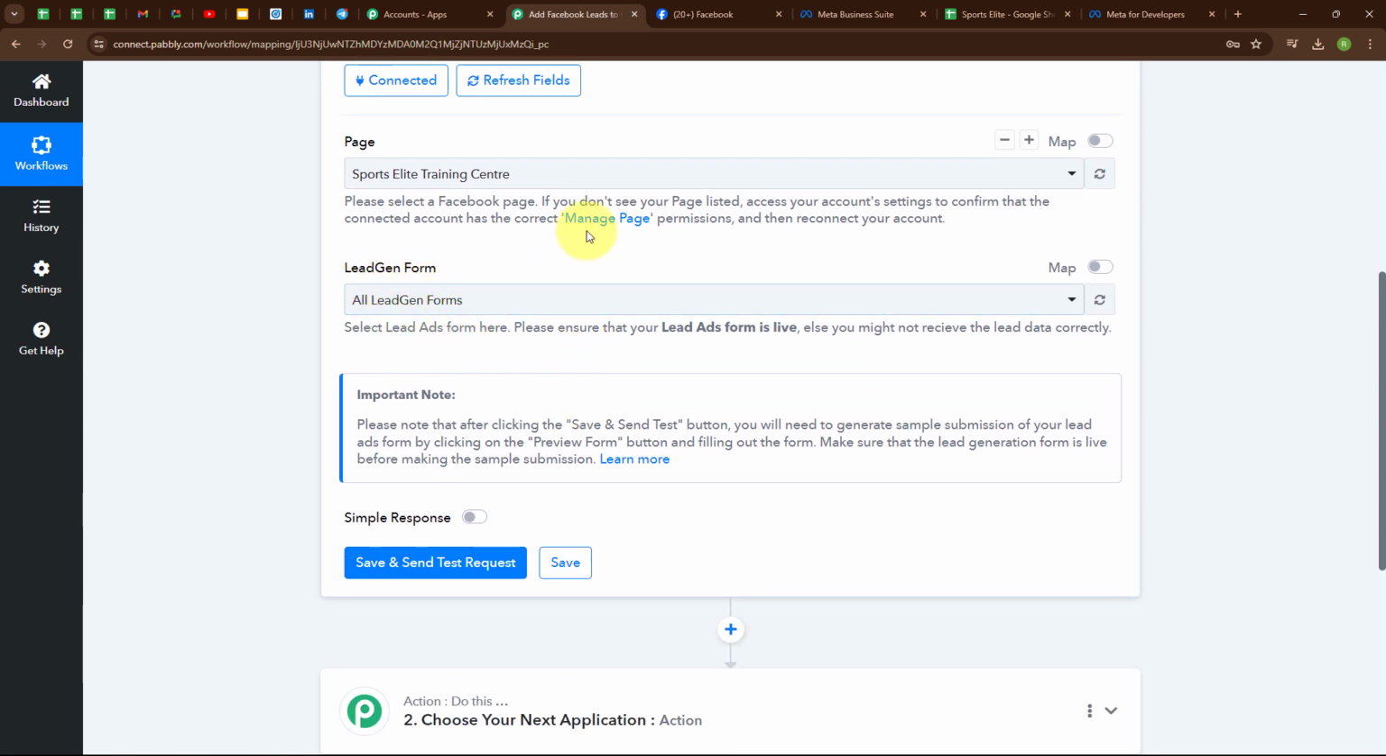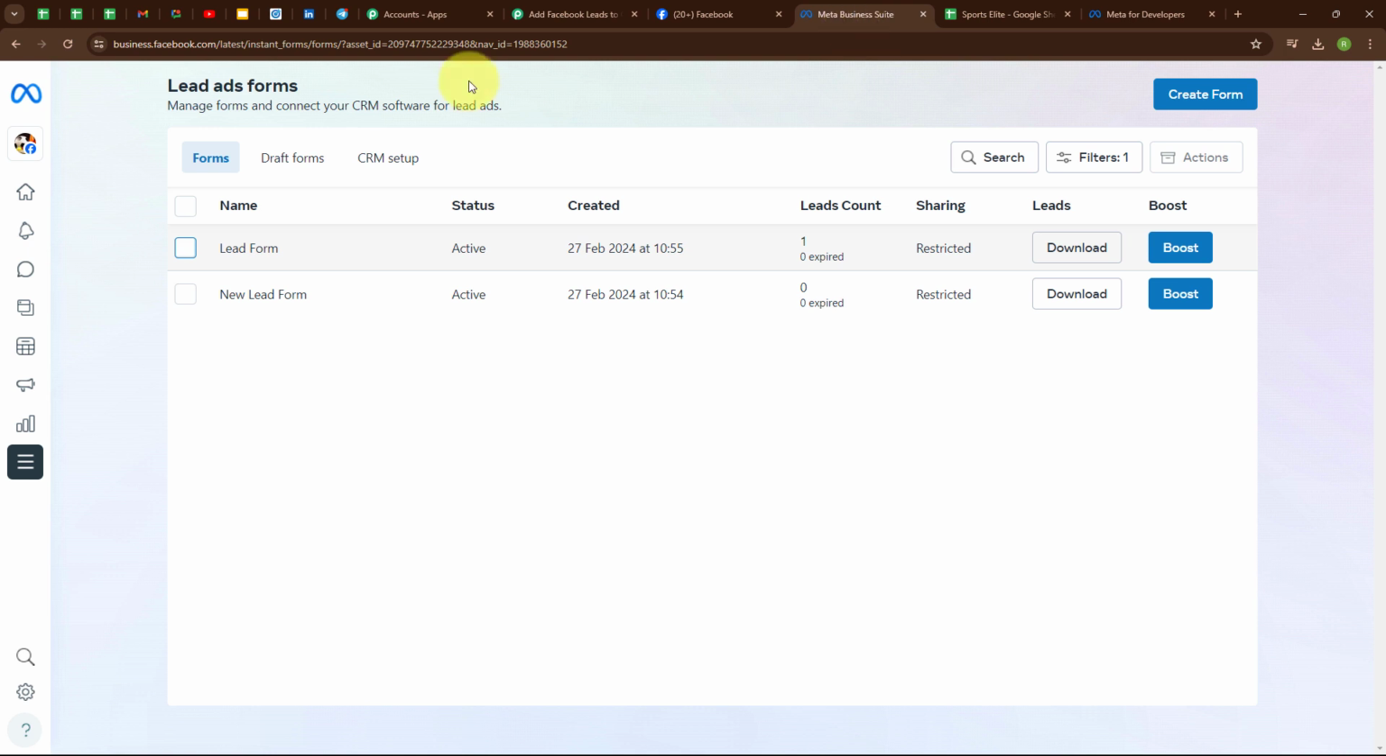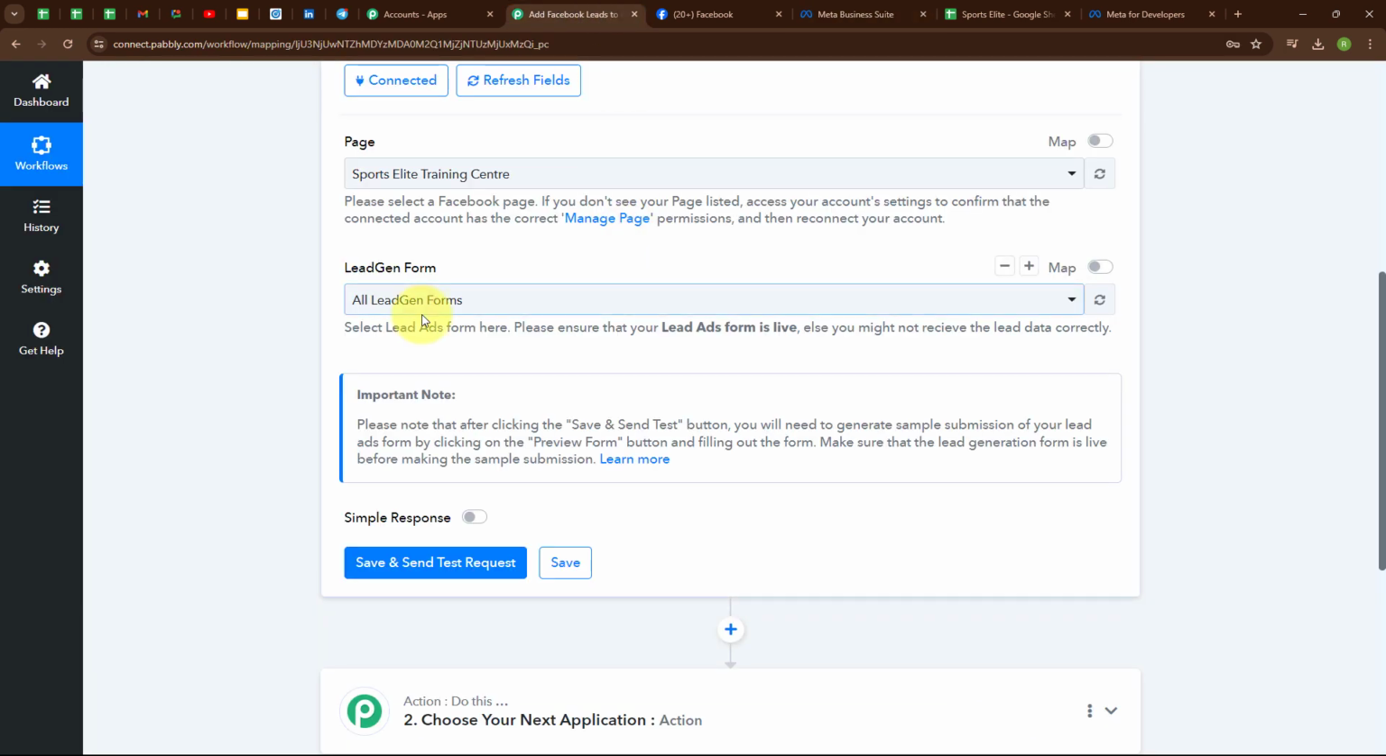So for that, let me take you to my Meta Business Suite. And here you can see all the lead ads forms which I have created for my use. You can create your own lead ad form as per your need. So in this case, I'm going to use this lead form. So moving back to the Pabbly window, here I'm going to select my lead gen form as lead form.